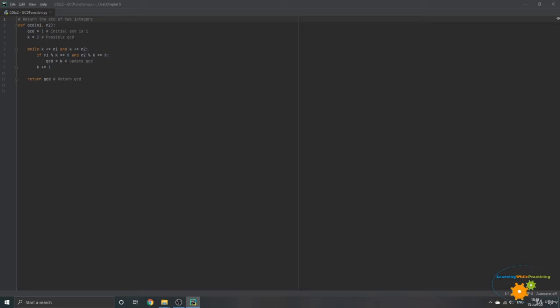And we say that while k is less or equal to n1, and we also have that k is less or equal to n2, we enter that loop. We carry the division of n1 by k and see if the remainder of it is null. And we do the same for this. If this divisor can divide both of them, then we update the GCD with that divisor. So we find the greatest common divisor between these two integers.